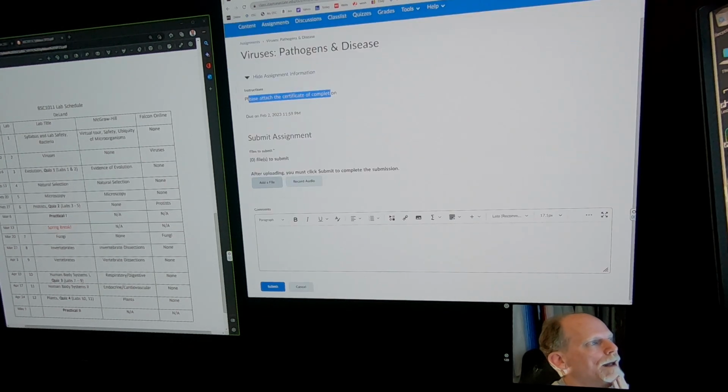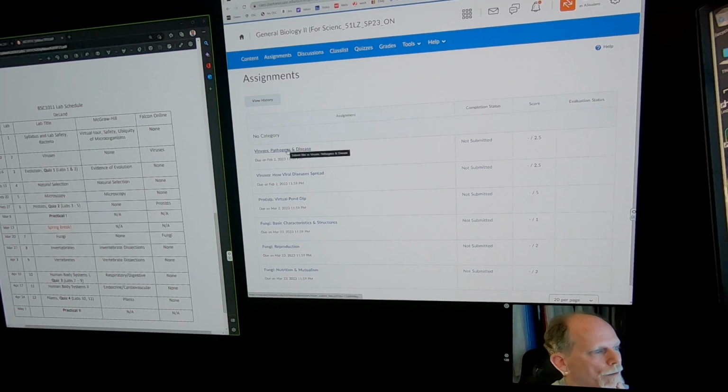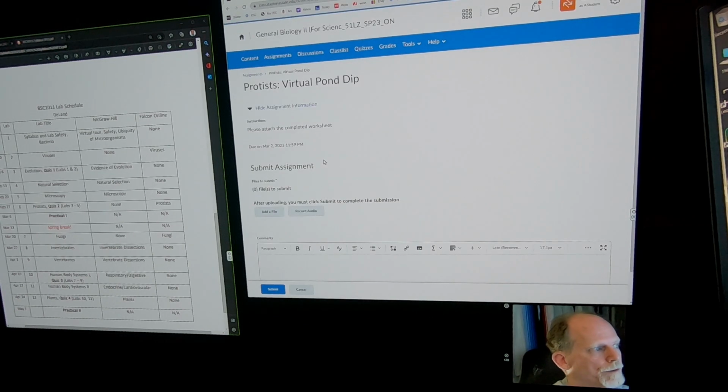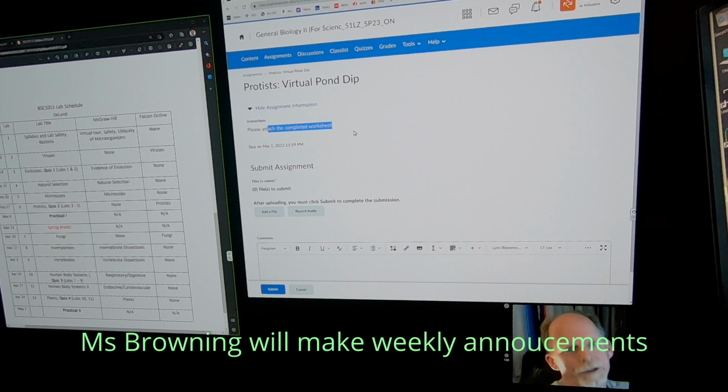Under the assignments, for the viruses, there's 2 folders. So there's 2 certificates of completion. For the pond, I think this one's a little bit different. You don't have a certificate of completion for this one. It's please attach completed worksheet, which is found in the content section. Complete the worksheet, upload it here, and you get 5 points for that lab.